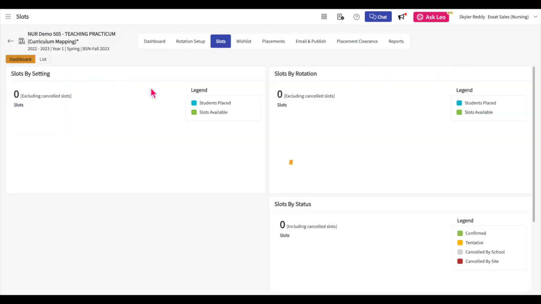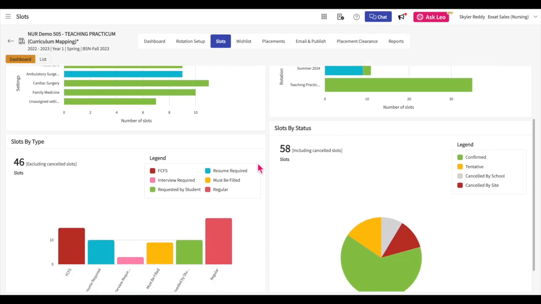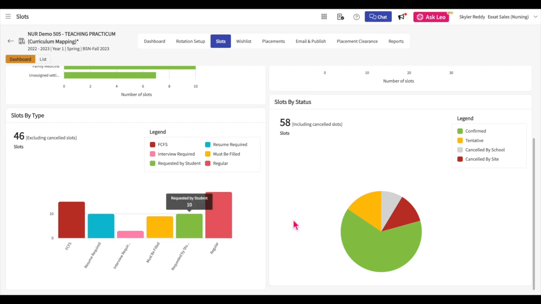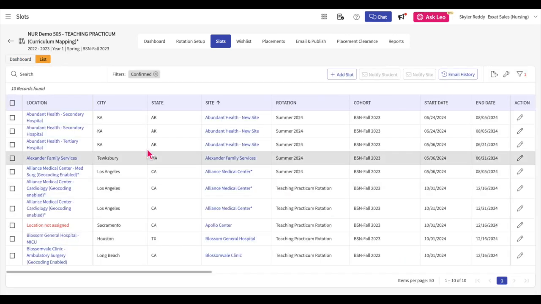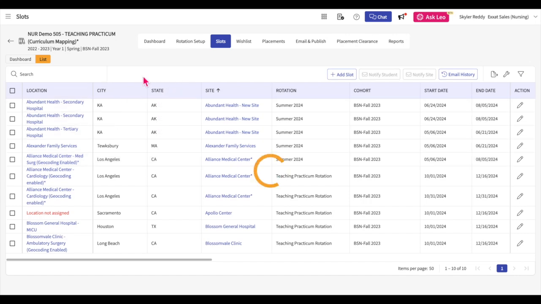In the slots dashboard, you can view counts of slots where students are placed and number of slots available for placements. You can view this information in the slots by setting or slots by rotation sections. In the slots by type and slots by status sections, you can view the proportion of slots you have for a given type or status. You can also click on the section of the graphical report that directs you to the slots list with the applied filters. In the slot list, you can view all the slots added.